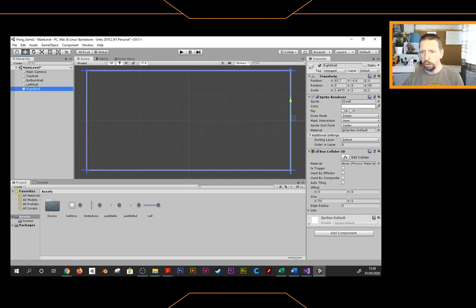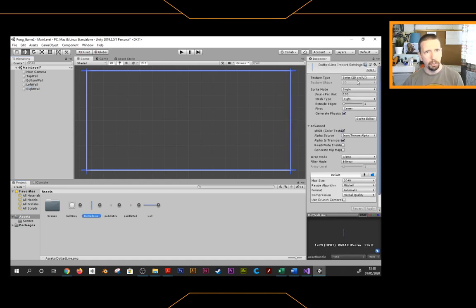What we will need as well is our dotted line as well. So if we select our dotted line, if we make sure it's a sprite, yes it is. Let's do pixels per unit as 1 so that it comes in at a similar size to the others, and then we're just going to drag this in.